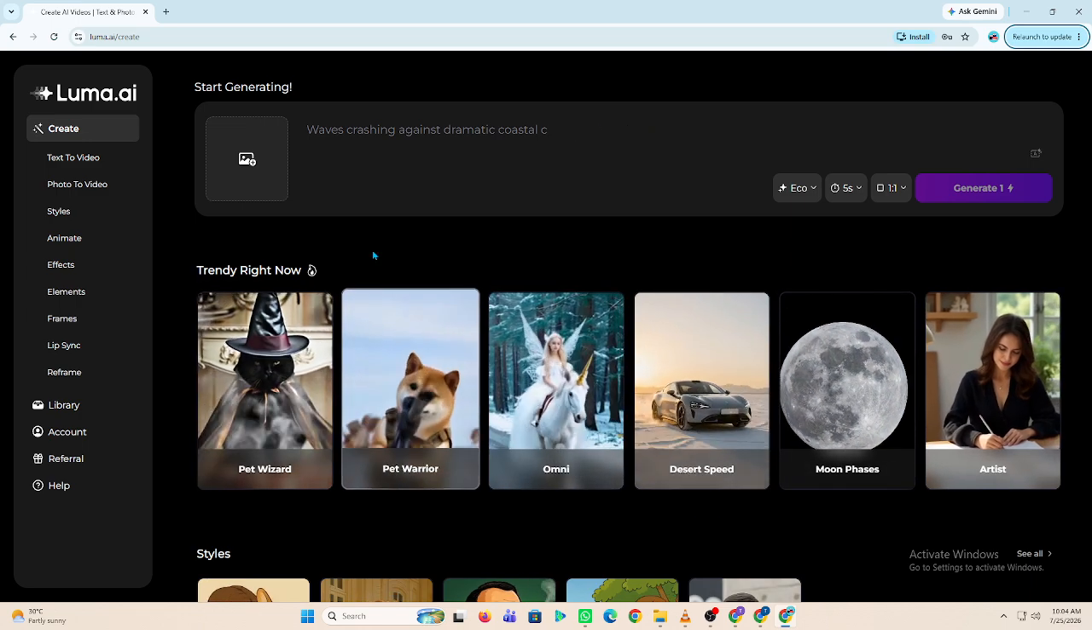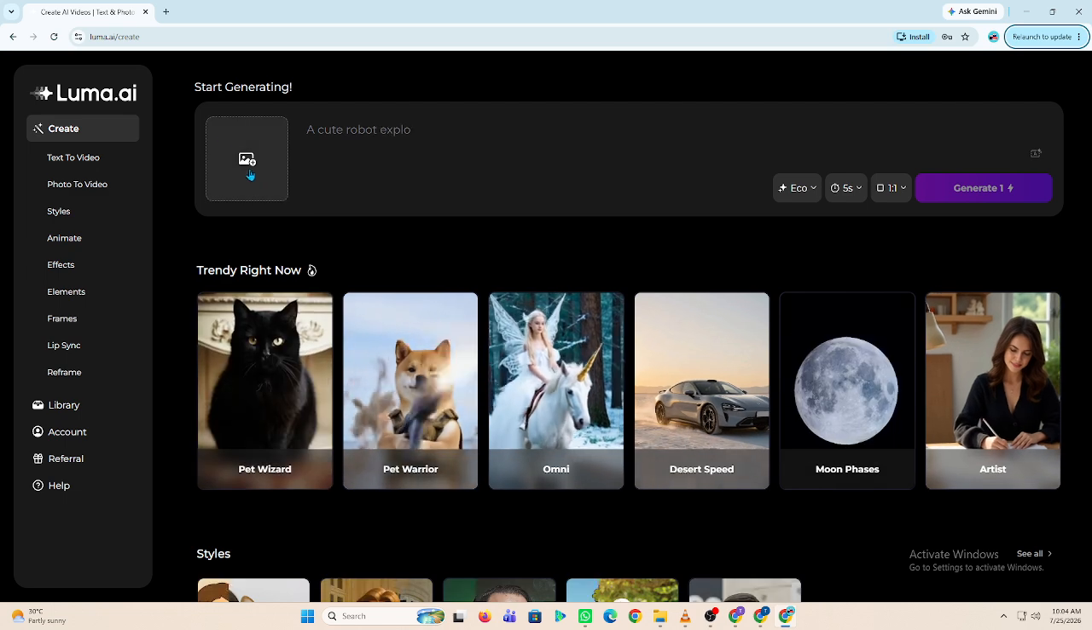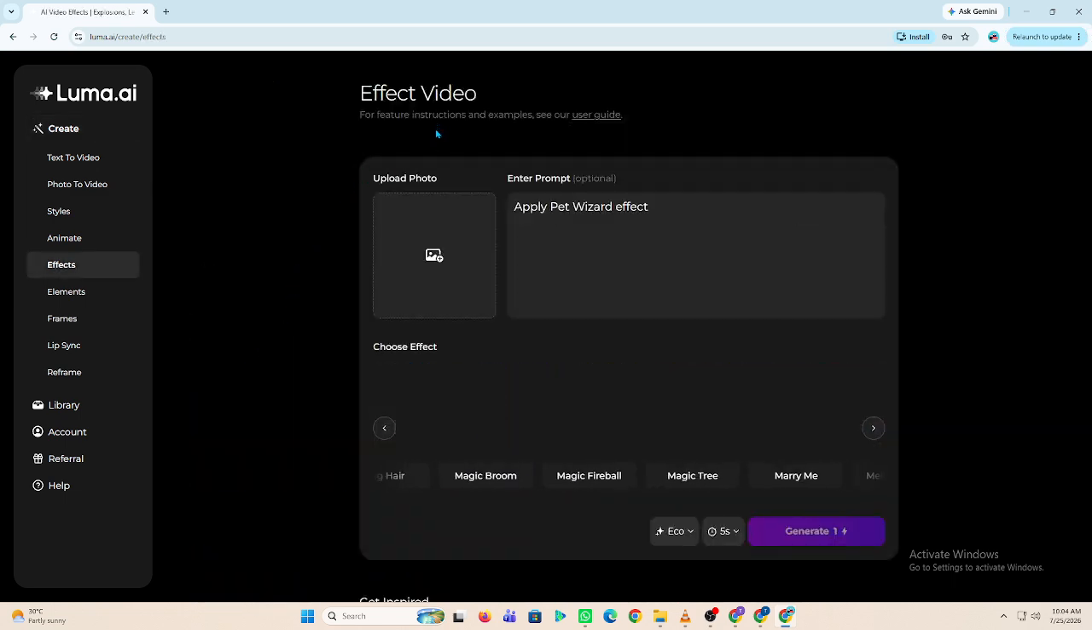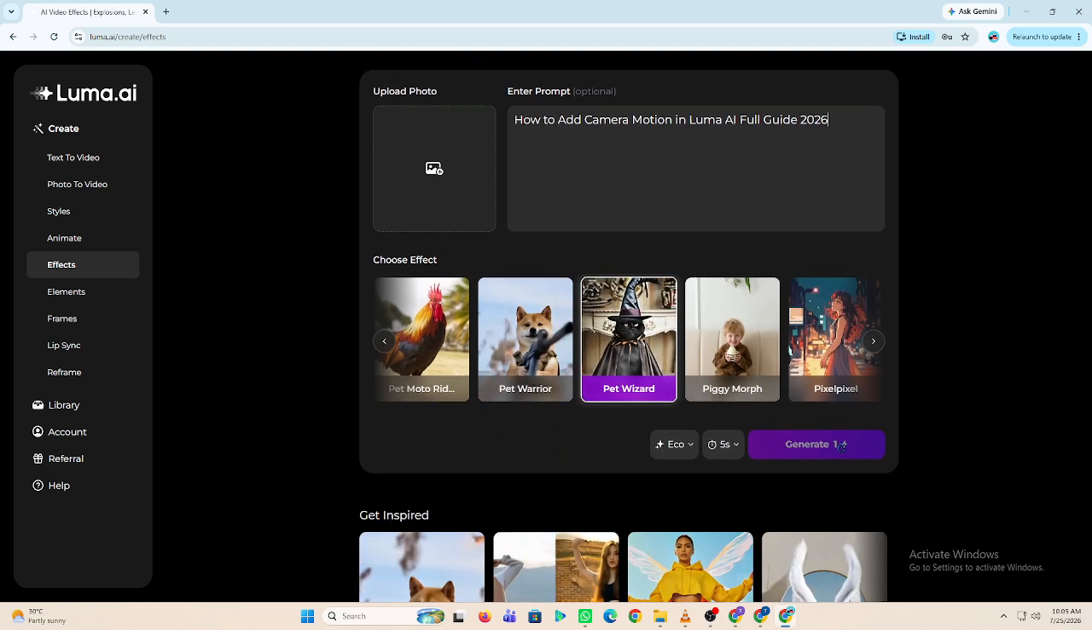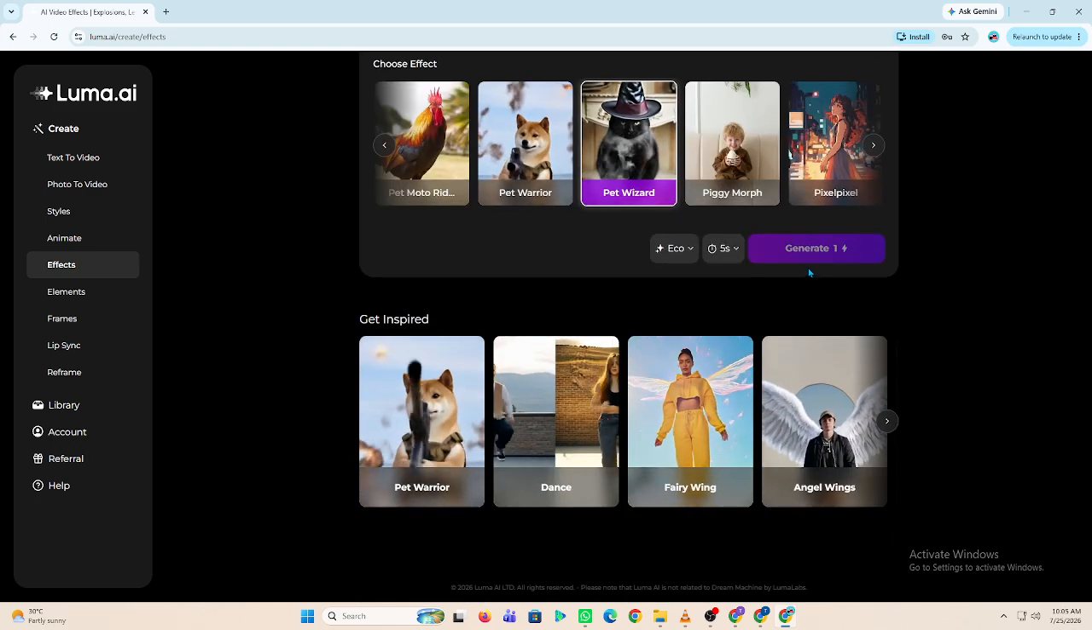Adding more specific details often helps produce better results. If supported, replace the source image, modify the text prompt, or adjust settings like video length, aspect ratio, or quality. Click Generate or Regenerate to create an updated version of your video.